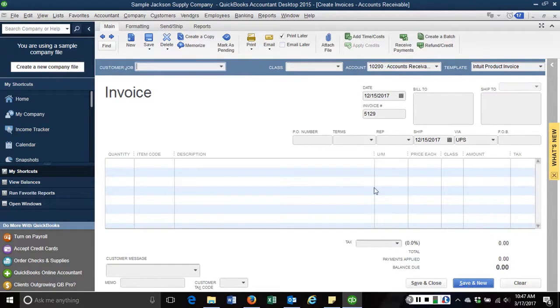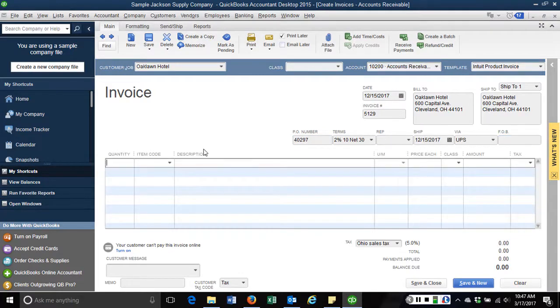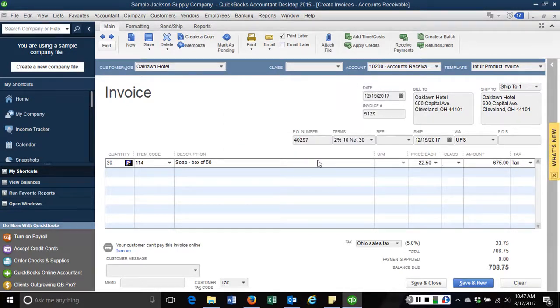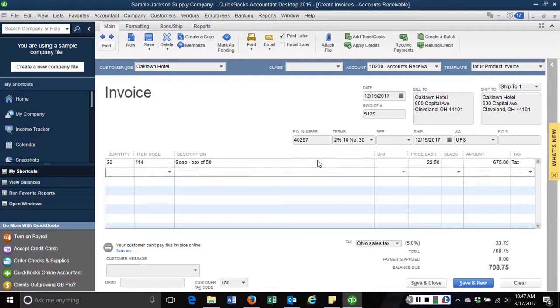So we'll hit Save and New, and we'll create another invoice. We're going to sell something to the Oaklawn Hotel on page 5. But now what happens when we want to change the prices? So I'll type in the quantity and the item, and I'll tab over to the price, and it looks like instead of $27.50, we're going to charge $22.50. And we can just tab over or click on the item and just change the amount that we want to charge for it. Oopsies.